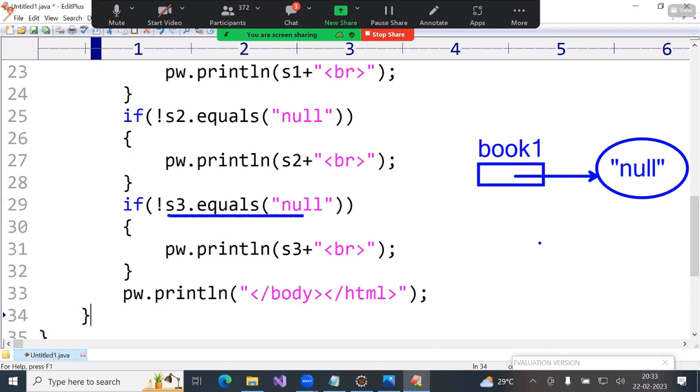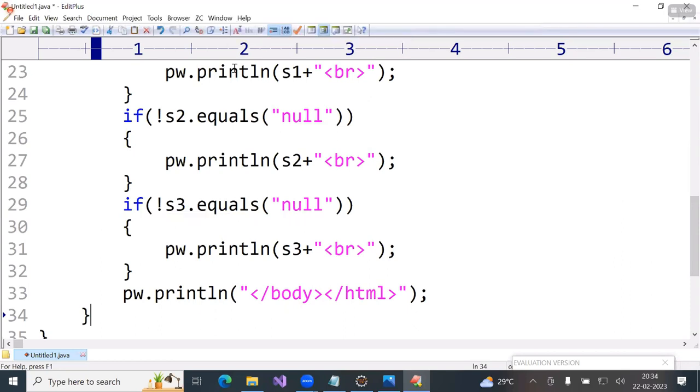This Book 1 only, I replaced it like S1, S2, S3 now. There Book 1 was added, here S1 came. I gave it there. Here, if you want to check, the equals method is required. If not equal, it is printed.